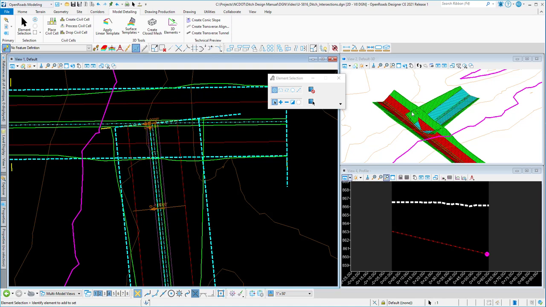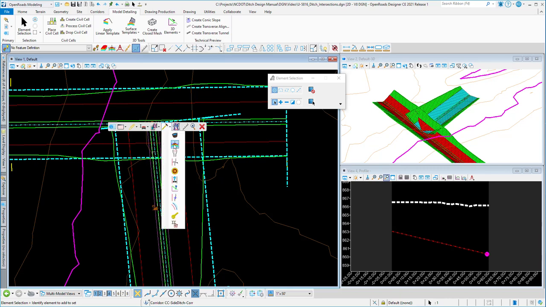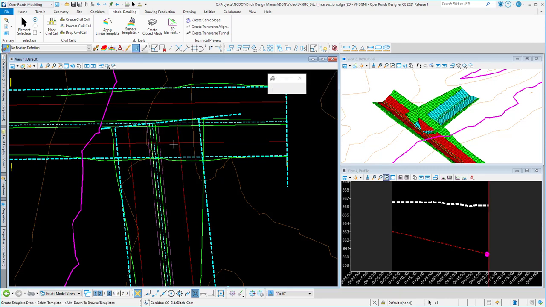To complete this intersection and clean it up, I'm going to use a combination of techniques: corridor clipping as well as target aliasing. Before I do that, however, I need to increase the density of the template drops for the side ditch in this area to increase the precision. So I'm going to do that by adding a template drop to the corridor. I'll go to my corridor creation tools and then create template drop.